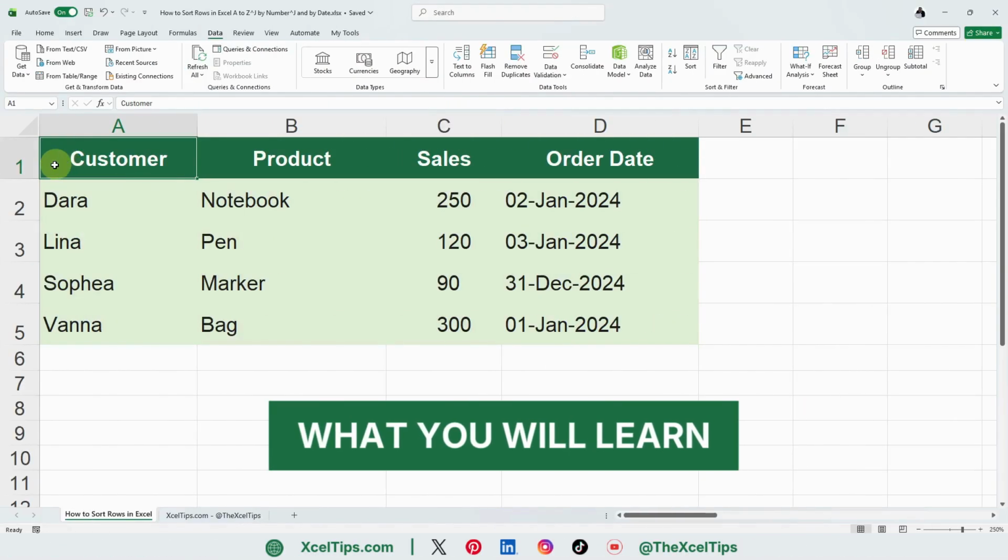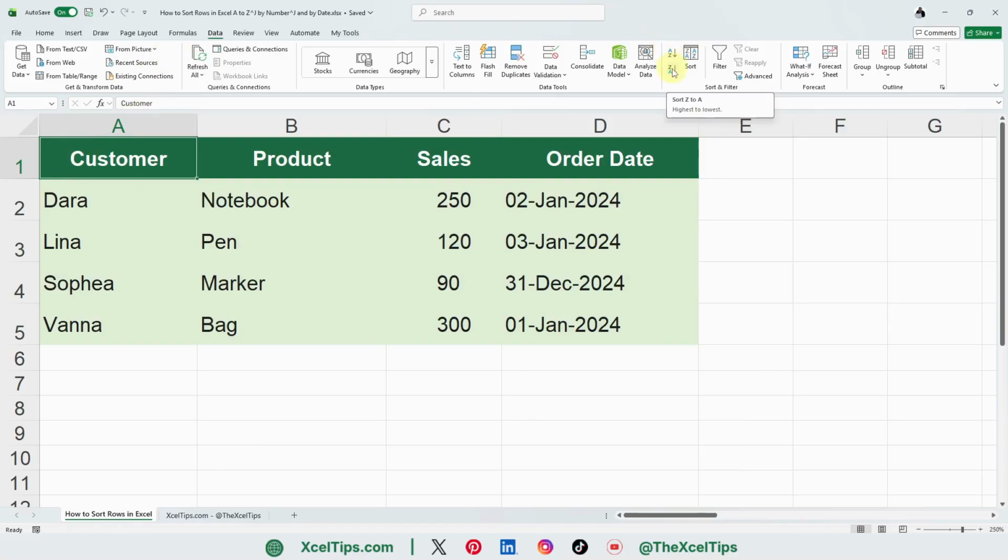I will show you the quick A to Z and Z to A buttons for text, numbers, and dates. Then the Sort dialog box for more control, including multi-column sort. We will also cover the biggest sorting mistake and the common problems that can make a sort look wrong.